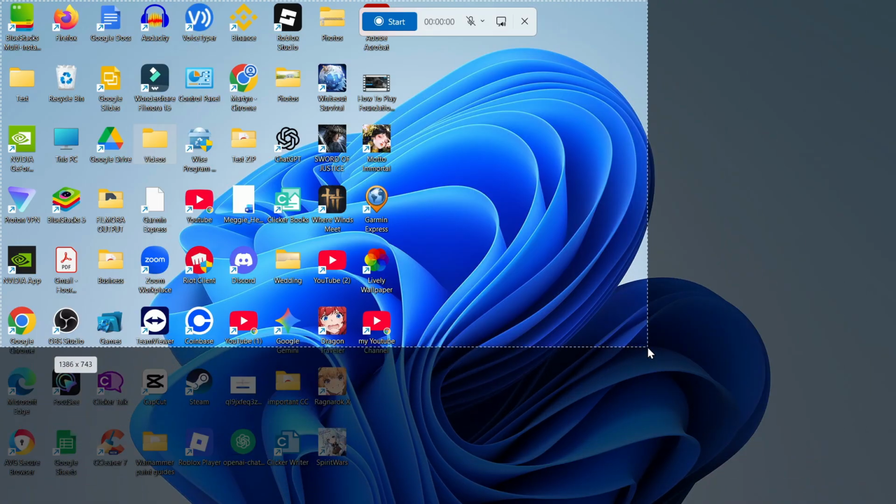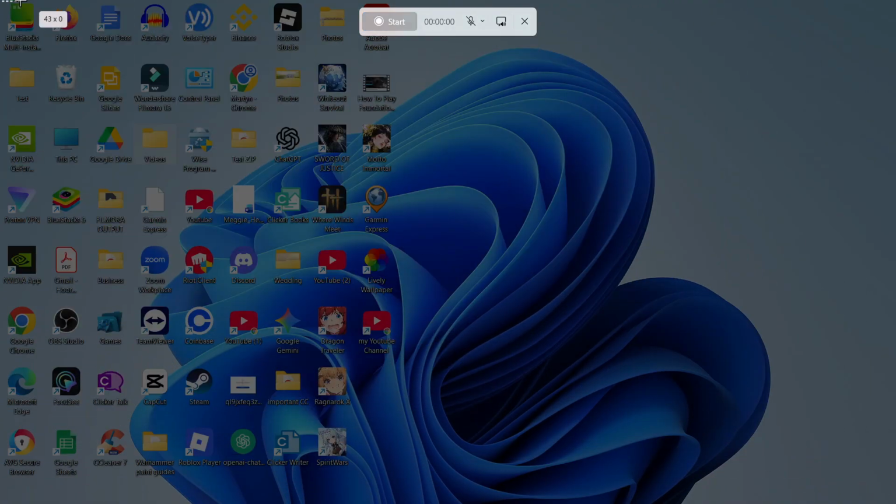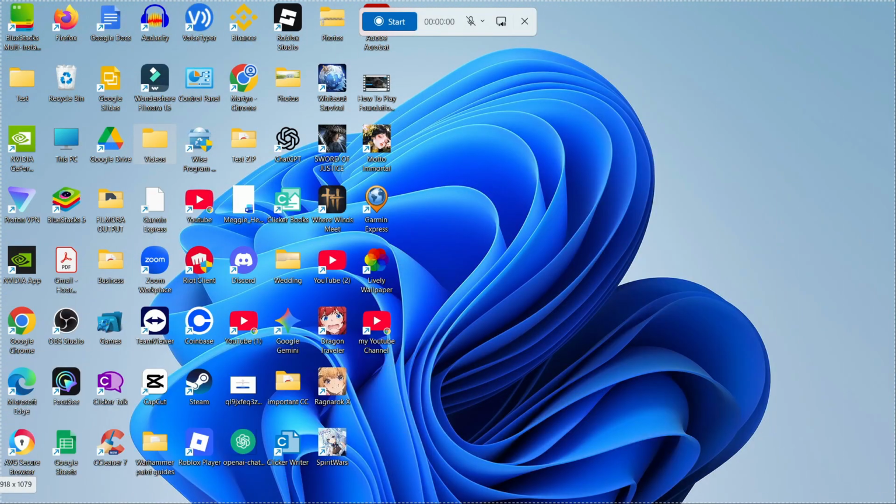And what you want to do is select the area that you want to record. So if you wanted to record your full screen, you would just simply start at the top left hand corner of your laptop, hold down your left mouse button and drag all the way down to the opposite corner, and then let go of your mouse button.